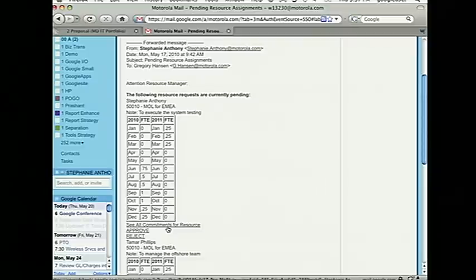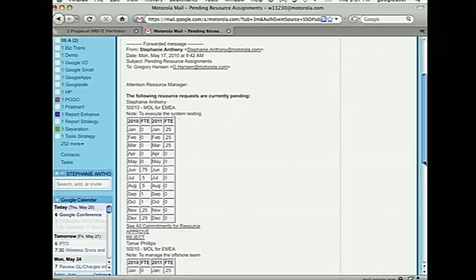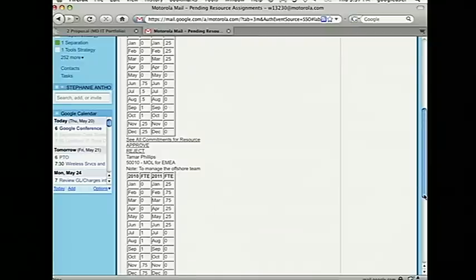My manager can click and say, see all commitments for resource, and that'll show them everything else I'm already committed to. It's a list view that's pre-filtered. Down below, you can see there's another person also that he can approve down here for a different project. So what happens is all the outstanding resource requests that haven't been approved or rejected show up in the email. So let's say he ignores this today. Tomorrow, these will be back with any additional ones.